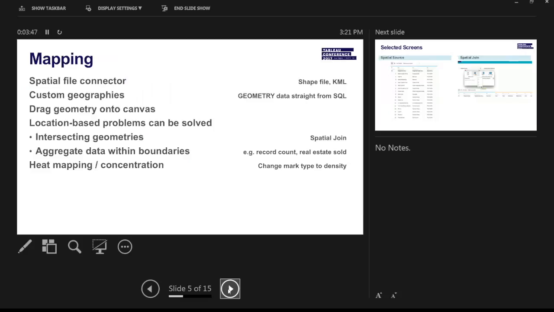So in mapping, the whole notion of spatial files and being able to take a shapefile or KML file and load it directly in, instead of having to convert these things into some sort of static file and then load it up, you have a way to go directly from SQL or from a database, pull up the shapefile and have it dynamically loaded into your visualization. I thought it was really, really cool.